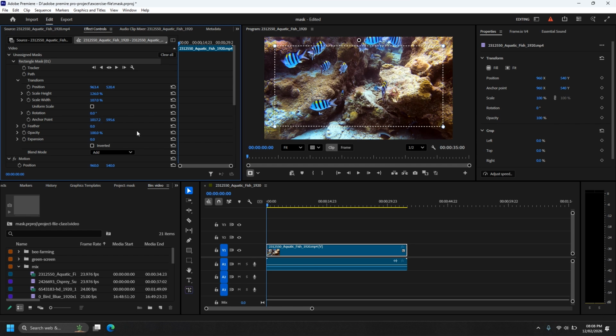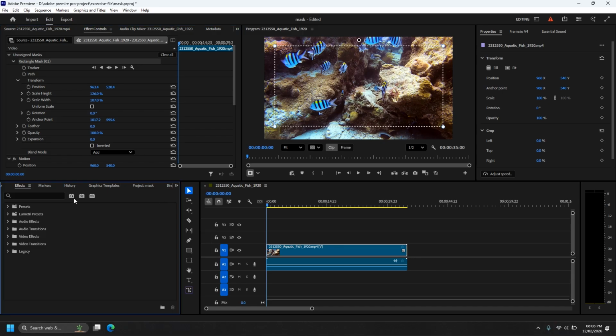Now let's see the real power of mask. Go to the project panel. Go to the effects panel. Here you can see many different effect categories. For example, under video effects, you'll find a wide range of effects that you can apply to your clips. Now go to video effects, then blur and sharpen and select Gaussian blur.